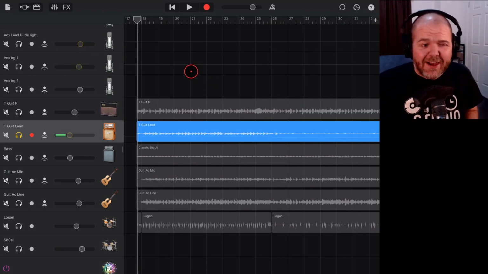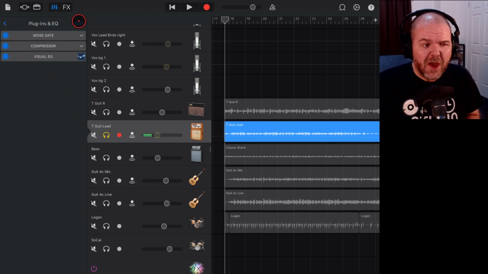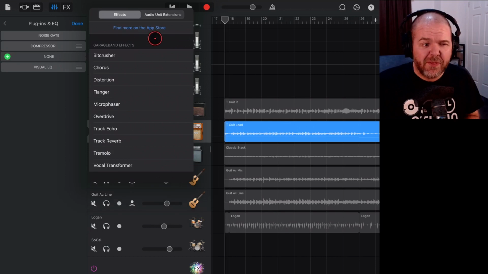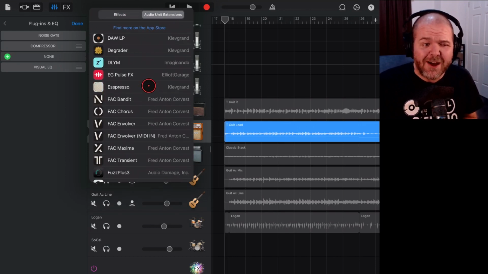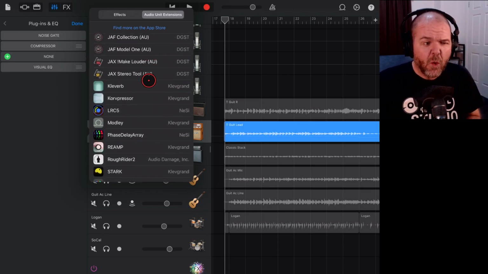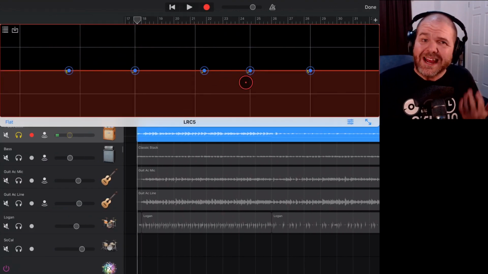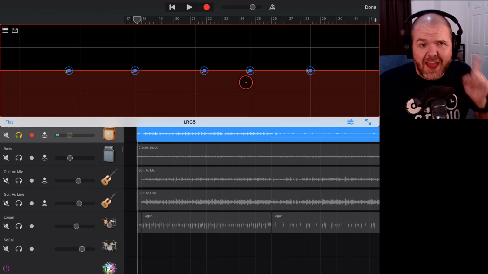To add in our LRC5 plugin, we tap on the mixer icon in the top left. It may be on the top right if you're on a smaller iPhone device. We then tap plugins and EQ. We hit the edit button here, this blue edit button, and then the green plus. And then we tap over here on audio unit extensions. If you've already downloaded it, and there'll be a link down in the description if you haven't already got this plugin, we scroll down, we tap on LRC5, and then we tap on the little icon here, and boom, we are here ready to start adjusting our EQ.